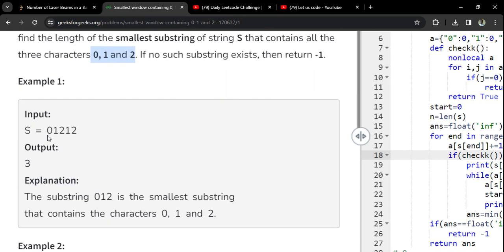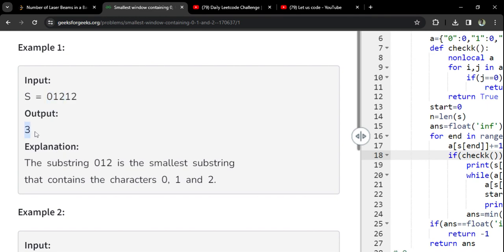Obviously it should be 3. Okay, so in this case we have the answer as 3, and that's why we'll simply put it out. Okay, so the answer is 3 in this case.